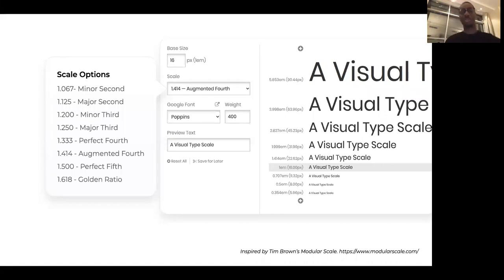You then pick your scale. My personal favorite is usually the augmented fourth scale. That's why I have it highlighted there. But there are various different scales that you see under scale options there. So using this tool to create your typography scales ensures that you have a nice visual rhythm when it comes to how your typography increases in scale. So it's a very useful tool that helps you as a design team make those decisions.